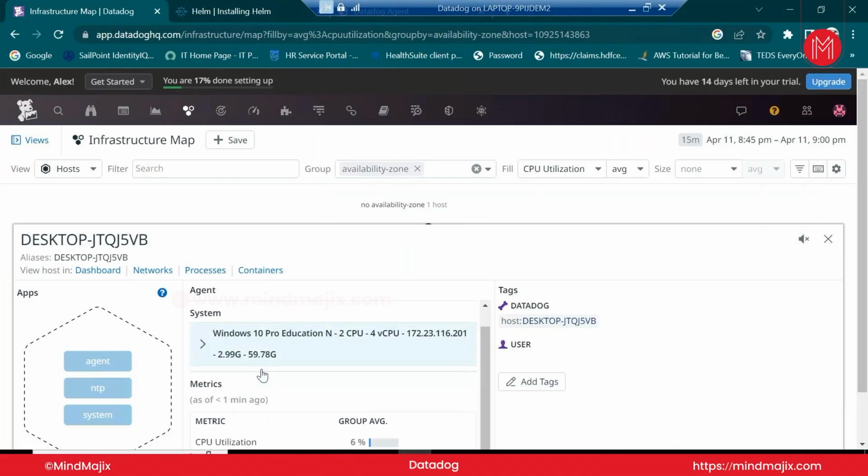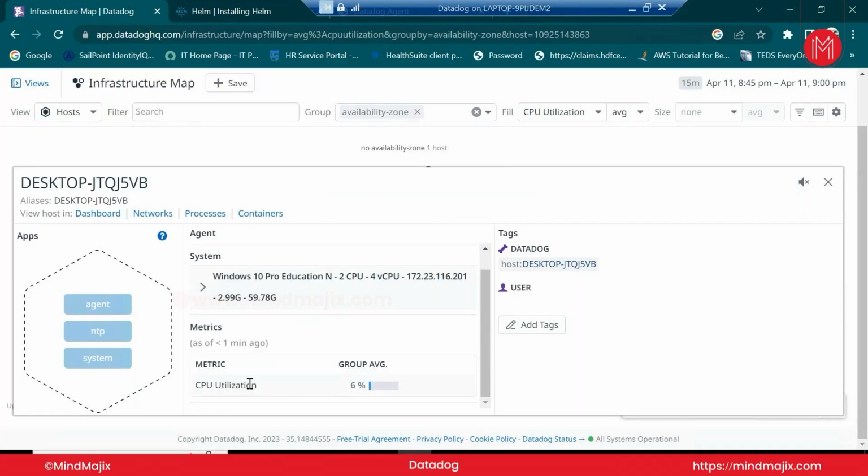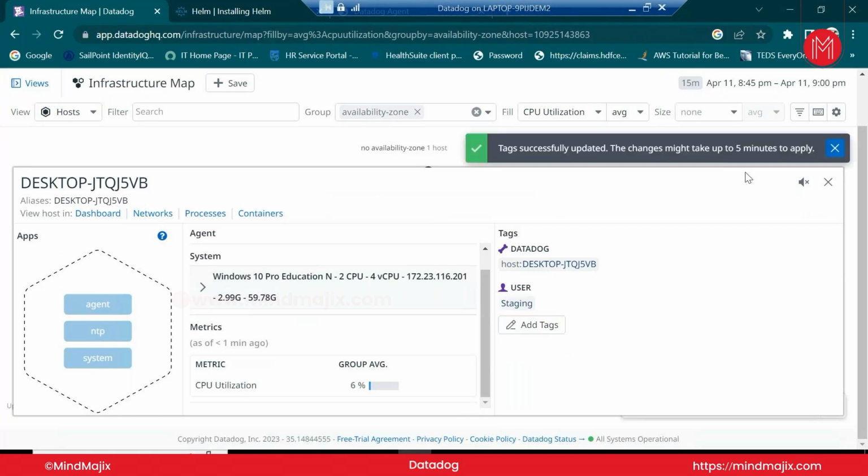This gives us the default view in terms of the agent version, the OS system that we are running the agent on, the default CPU utilization metric, and the tag specific to it. This is the host tag. We can manually add our tags, and with this tagging, say I'm mentioning a staging environment and adding this, it takes some time, 2 or 3 minutes or up to 5 minutes, to save it.